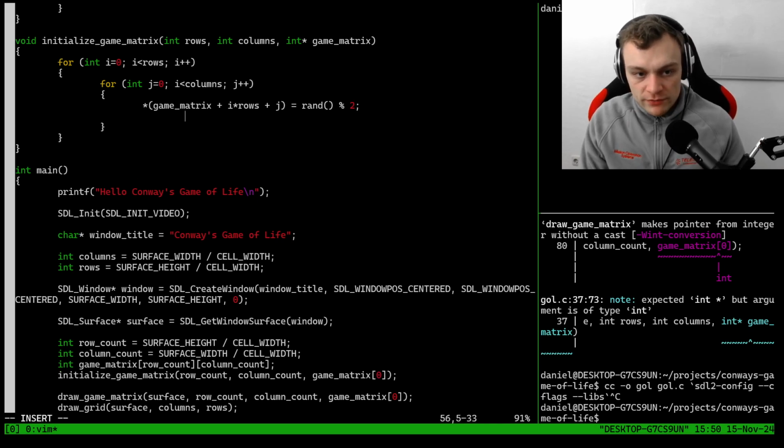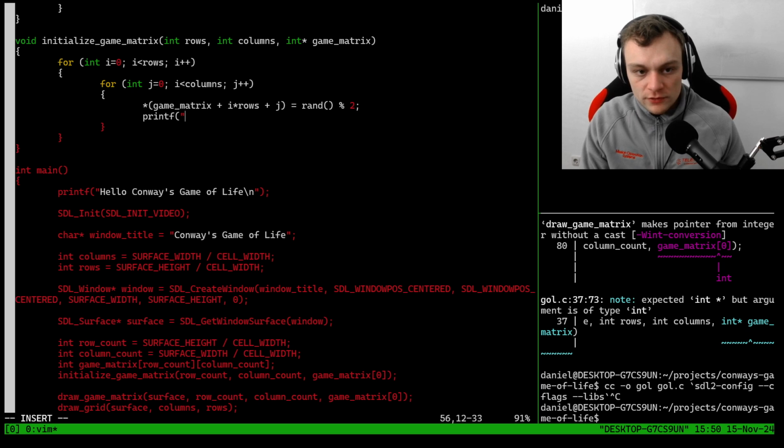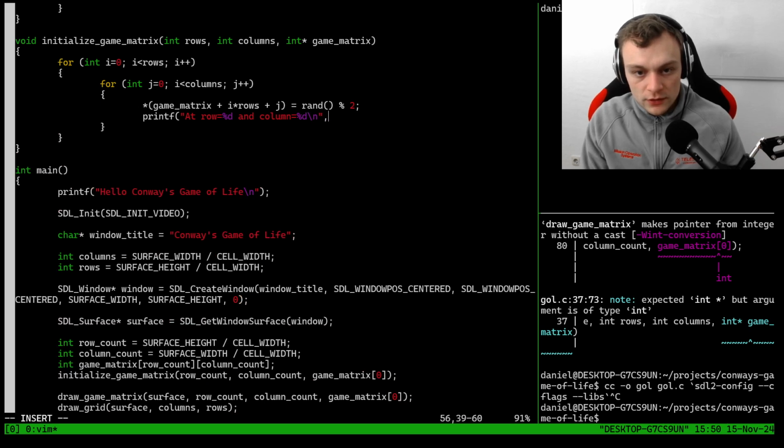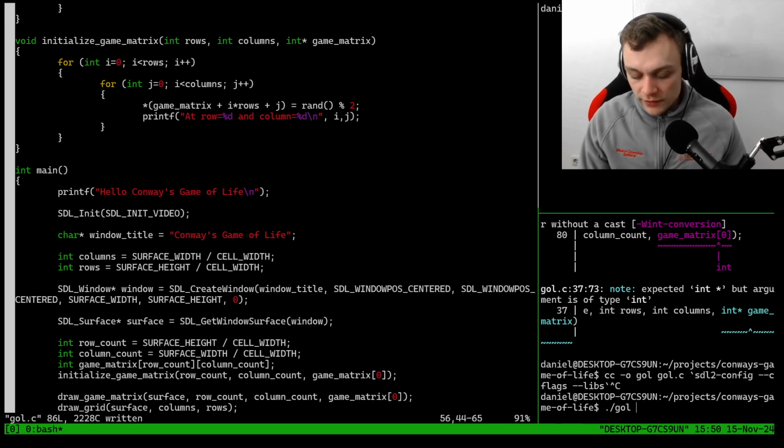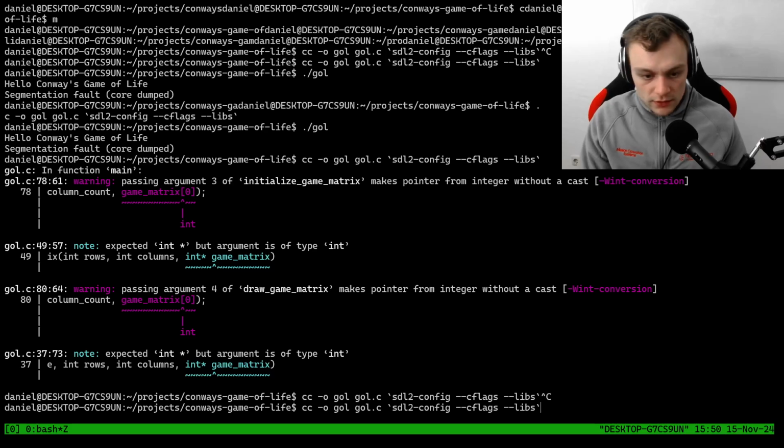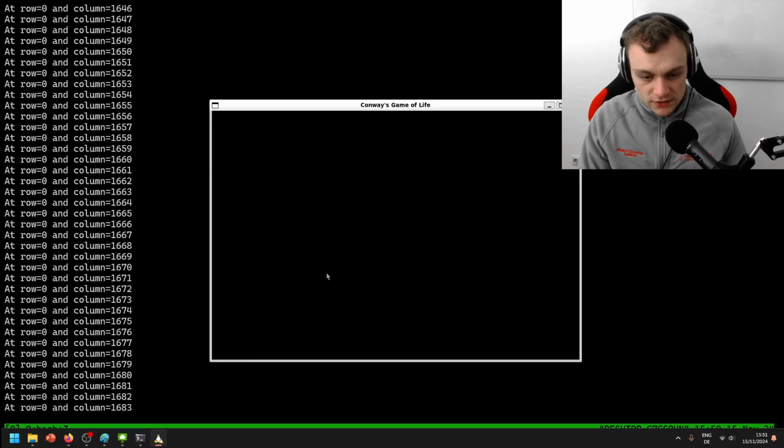I will just print something here. Printf at I. So just for debugging purposes, I'm just printing the coordinates, the rows and columns. At row and column. So I want to see where exactly it fails. And then let's put the rows and columns here. Compile that. And let's execute the game of life.